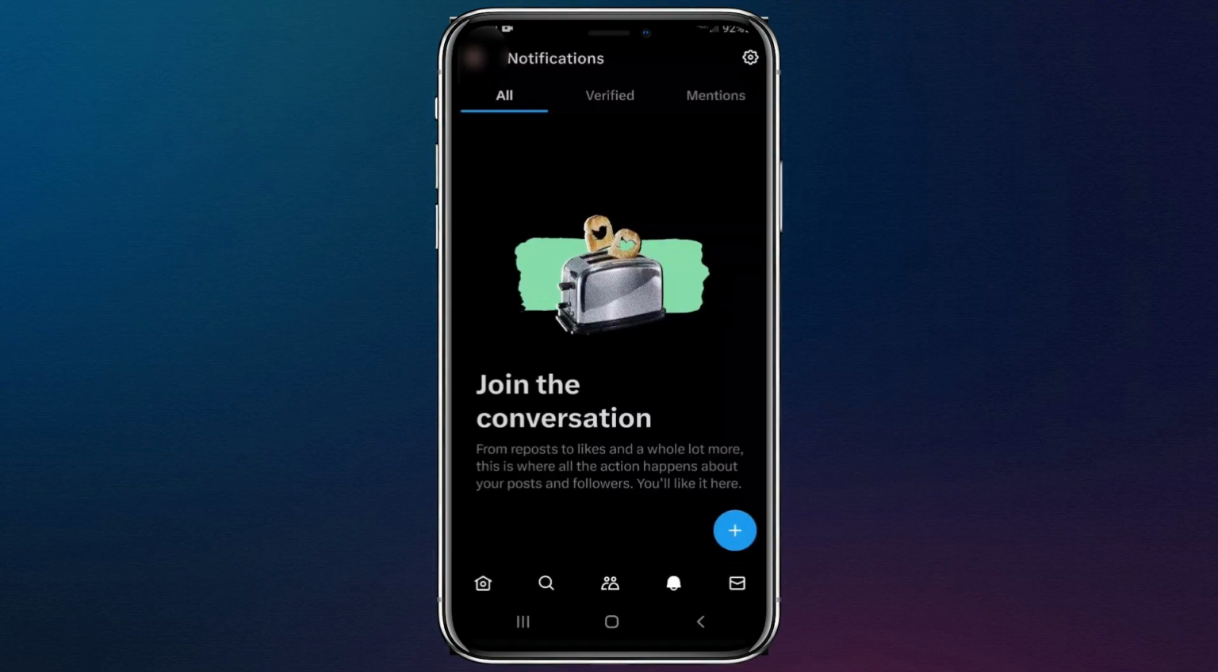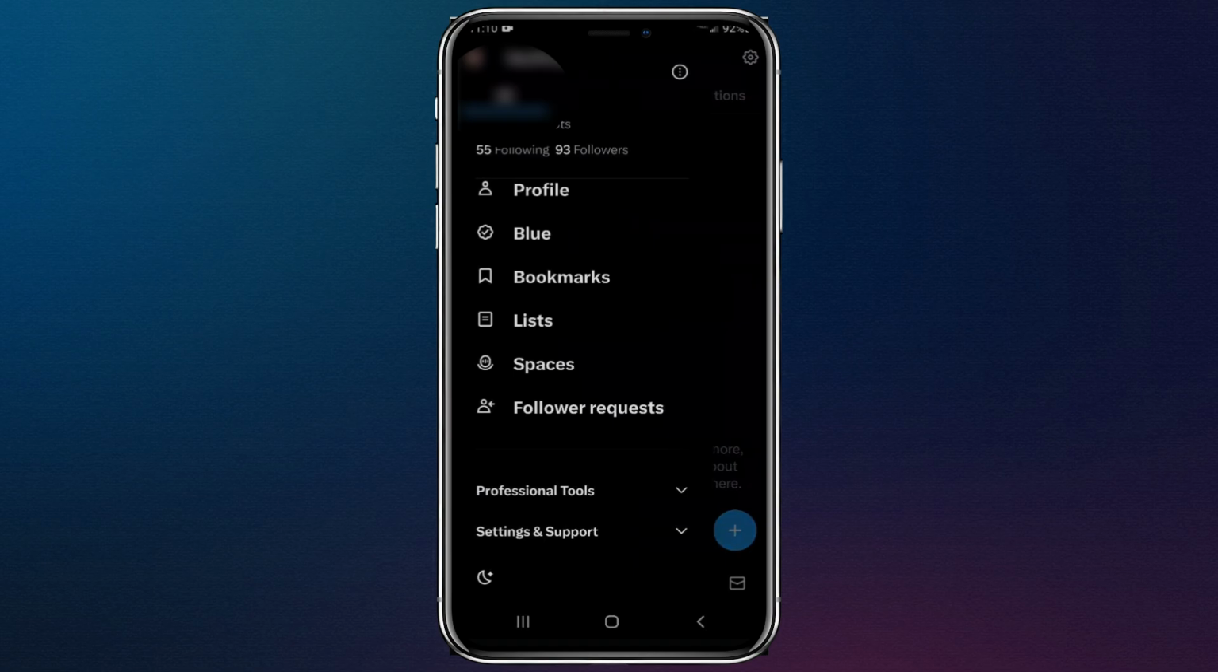First, start by opening the X app on your iPhone, which you might still know by its previous name, Twitter. Once the app is open, look to the top left corner of your screen and tap on your profile picture. This will open your main account menu where you can access all of your profile and account settings.